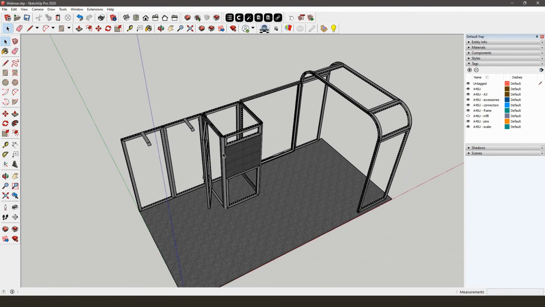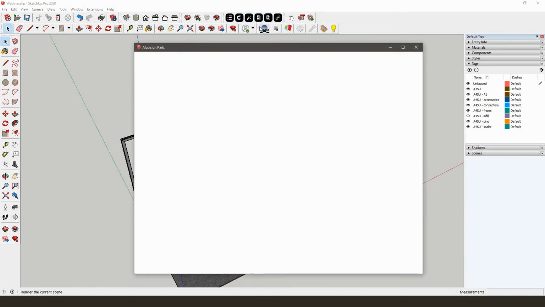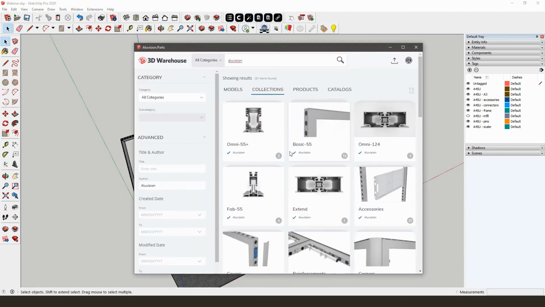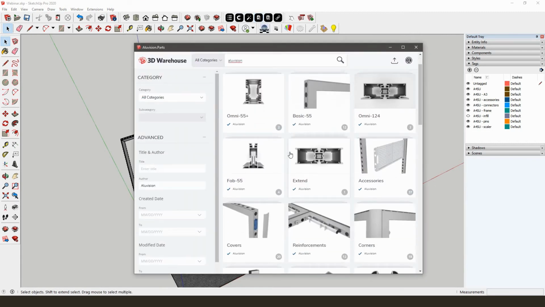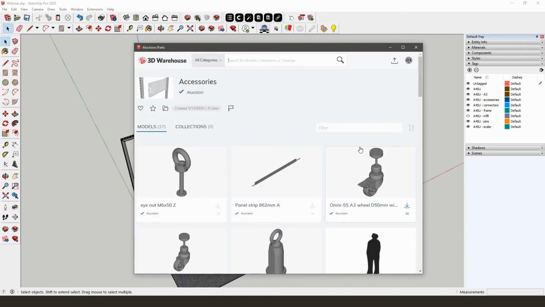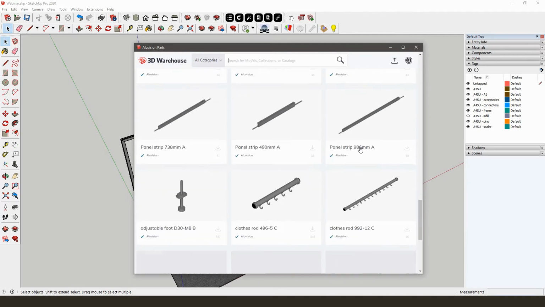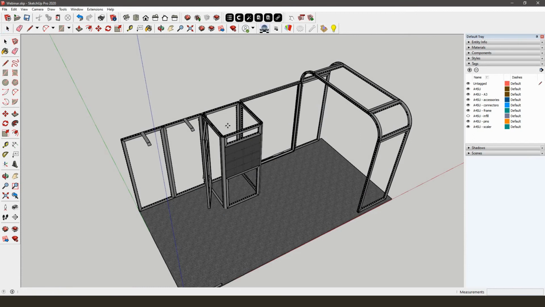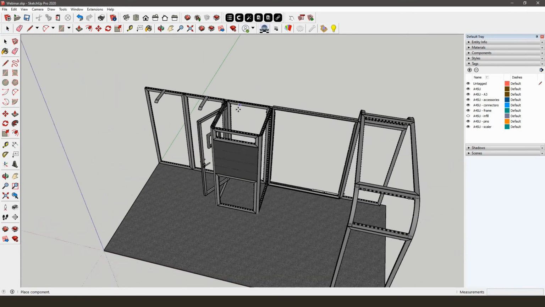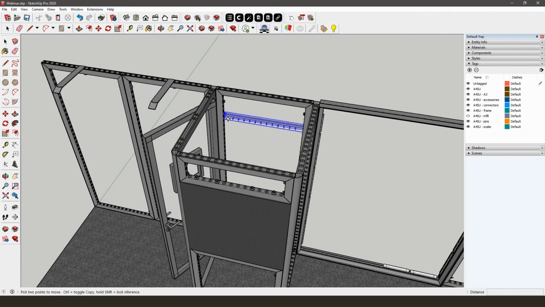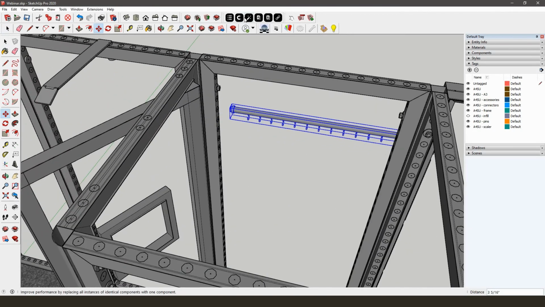Inside the storage, we'll also add a clothes rod. You can find it in the Aluvision parts library in the section Accessories. Position it in the frame using the Aluvision snapping tool.